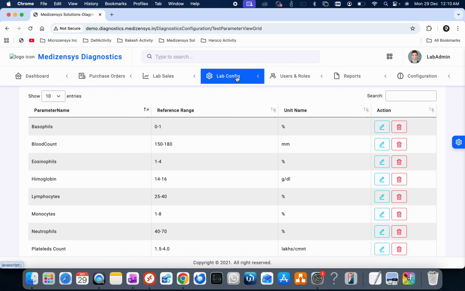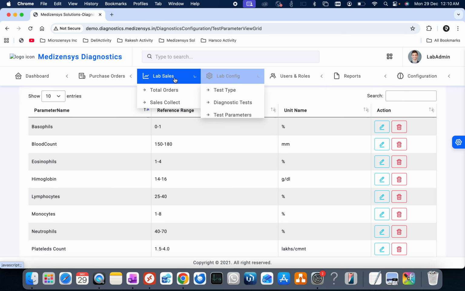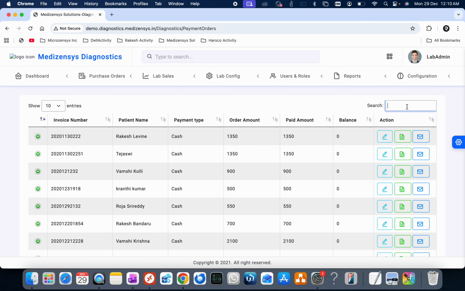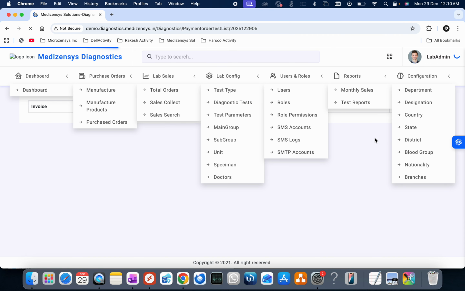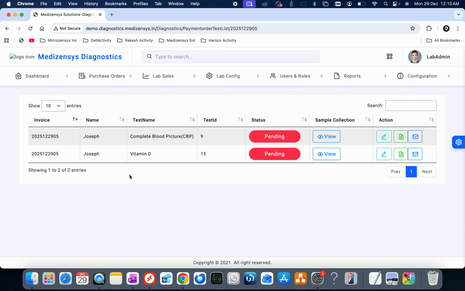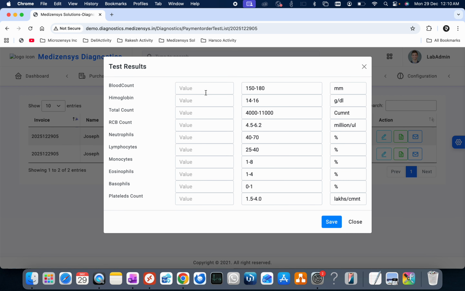Going to the samples again, invoices, total orders, searching with Joseph, click on edit. I do have two tests. Now I want to process the order for this. Okay, I'm adding around 100, 12 and 5000, 5.0, 55, 40, 5, 2, 1, then after that 1.3.